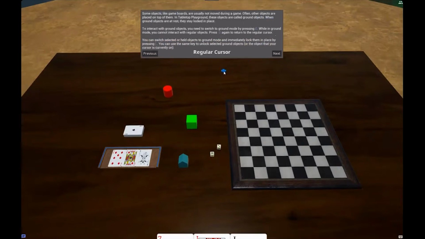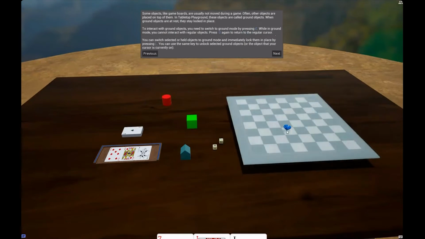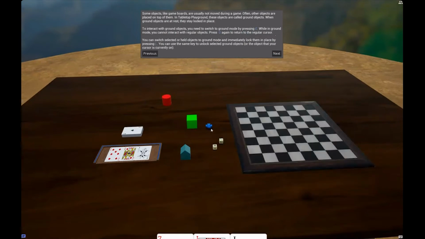And then there's the different layers. For some objects like this chessboard, you usually don't interact with them while playing a game. So you can lock these objects, as I've shown before with the containers, or put them into ground mode. That means usually you don't interact with them at all. They behave like the table. Physics are off. Your cursor goes on top of them and so on. But you can put your cursor into ground mode as well, which is what I've just done. So now I don't interact with the regular objects here, and instead I can pick up ground objects like the chessboard here.